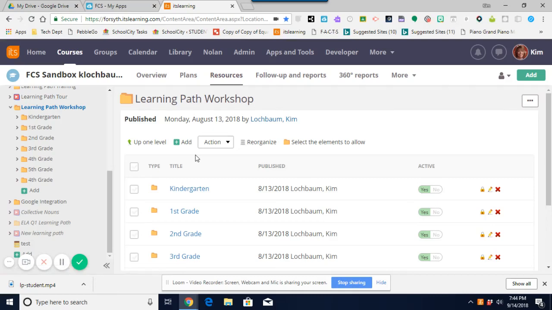Now let's take a look at learning paths from the perspective of the teacher. There are two ways to make a path, and the one that seems the most intuitive is actually the method that I prefer the very least.